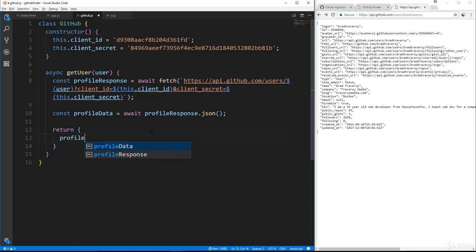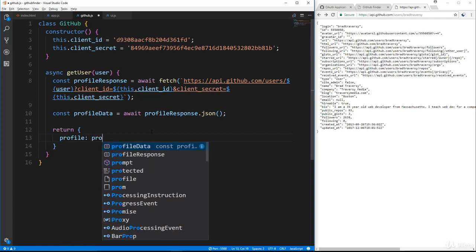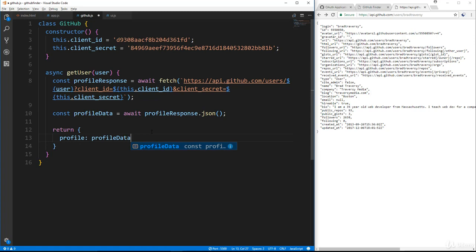So let's send back profile, and we'll set this to profile data. Actually, we'll just call this profile. And in ES6 plus, if both of these are going to be the same, you can get rid of this one and just do that, and it'll return this. It's the same as saying profile: profile. So let's go ahead and save that.